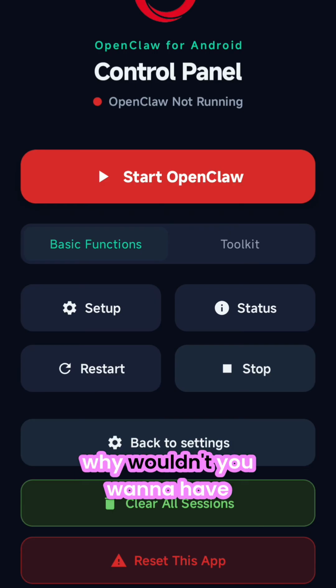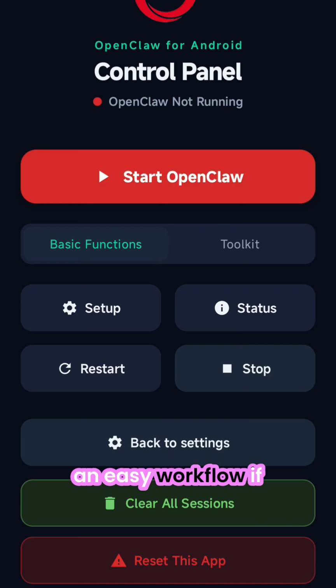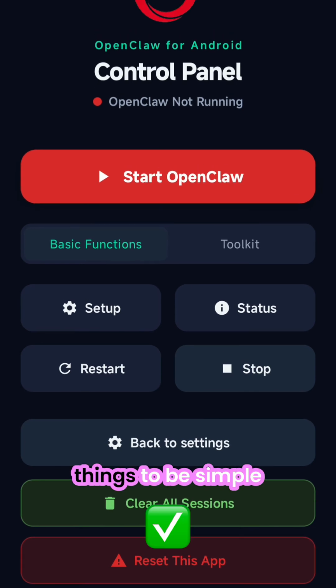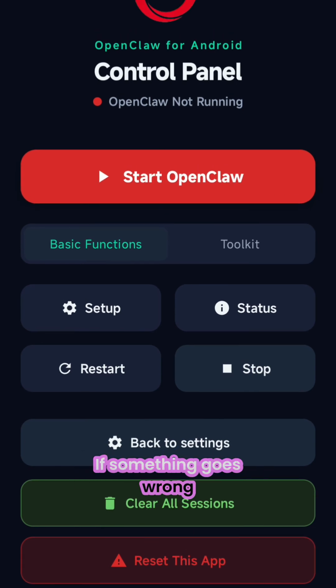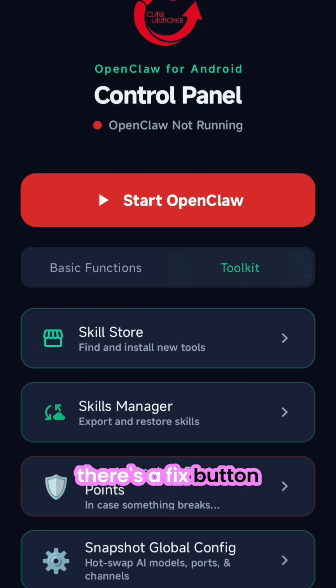Do you know what I mean? Why wouldn't you want to have an easy workflow if you're using such an automation tool? Why wouldn't you want things to be simple? Do you know what I mean? If something goes wrong, you see at the bottom here, there's a fix button. And then there's a toolkit.